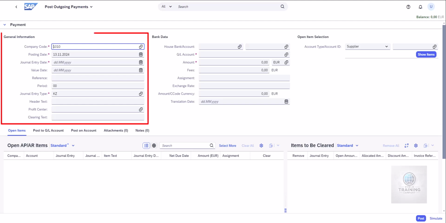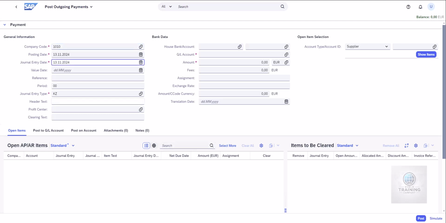Here, we start by entering the general payment details. You'll notice fields like company code, posting date, journal entry date, and value date. These dates are critical for aligning the transaction with accounting periods and ensuring compliance with financial reporting requirements. Let's go ahead and fill in these fields before proceeding.